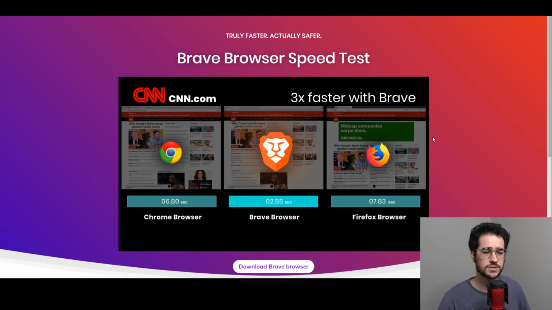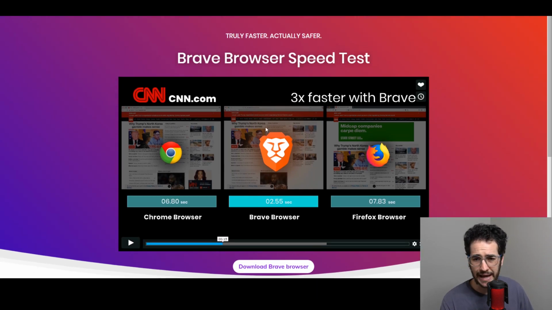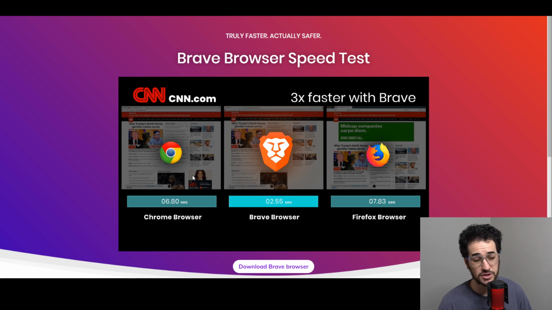Another thing that I thought was interesting is that Brave seems to be faster than other browsers. Taking a look at this one that Brave made, it showed that Chrome took almost 7 seconds to load CNN, Brave only took 2.55 seconds, and Firefox took almost 8 seconds. So the fact that Brave is 3 times faster is not a joke.